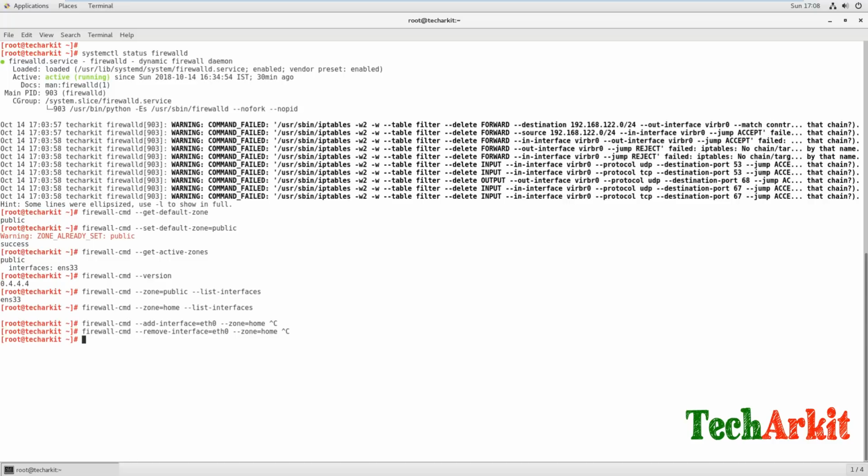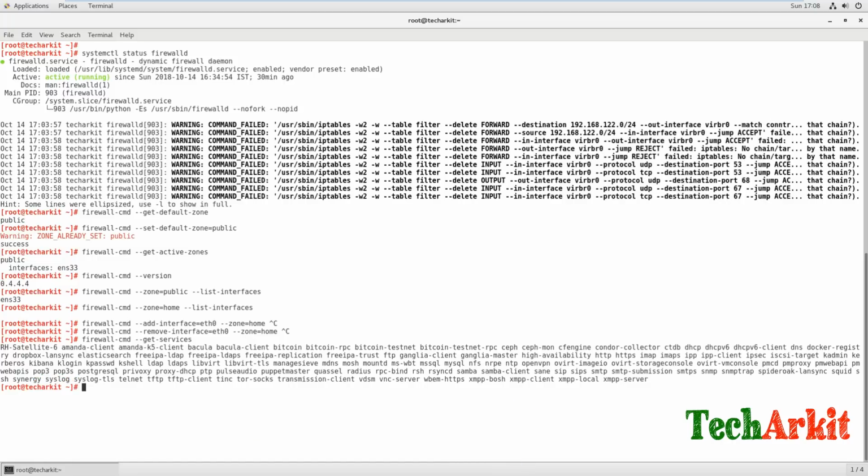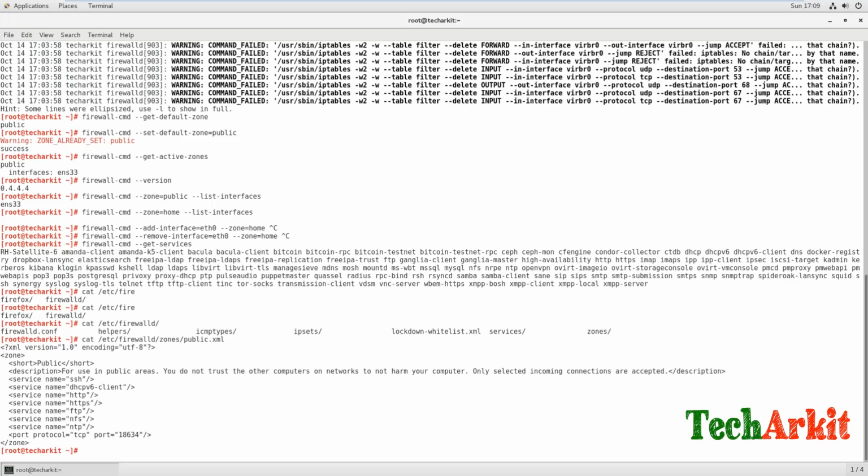Or if you would like to see how many services are currently on this firewall, you can use firewall-cmd --get-services. All the services which are currently on this firewall will be listed here. Like this, you can add or remove things, or do rich rules. If you want to import bulk changes to this firewall, you can use the XML file located in /etc/firewalld/zones, for example, this is called the public XML file.